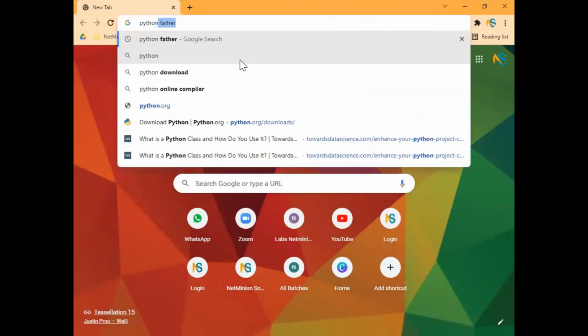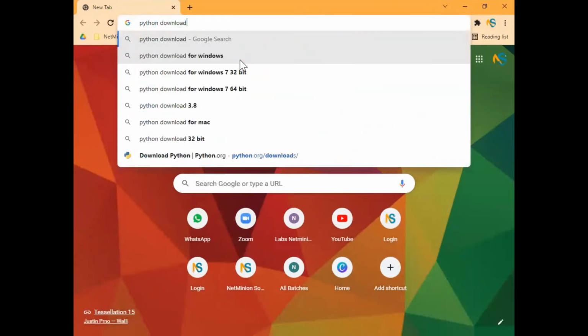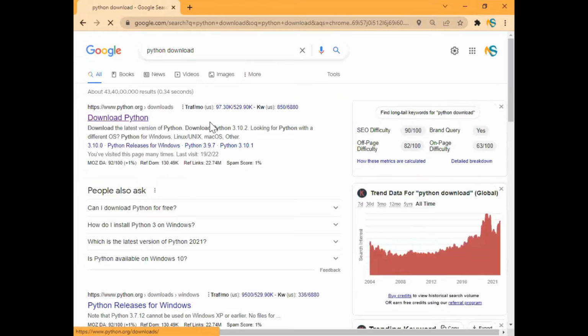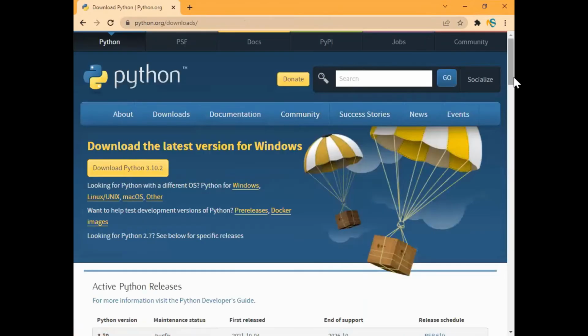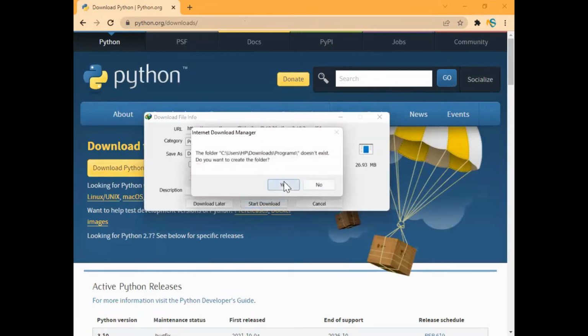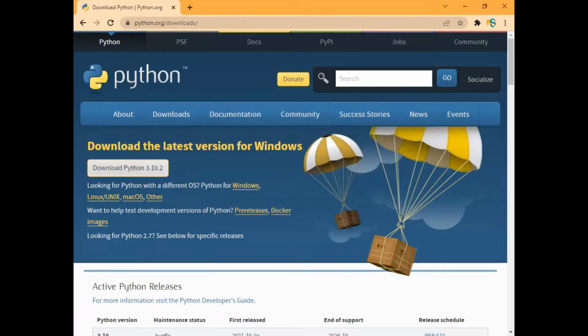Maybe some of you are aware, that is okay. You just go to the Python download page on the official website, and from here you have this button available. Click on this button and an executable file will come in front of you. Start this download. Okay, it already exists. So it will get downloaded.